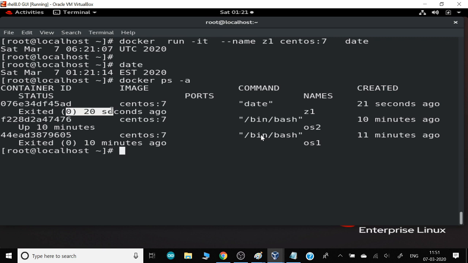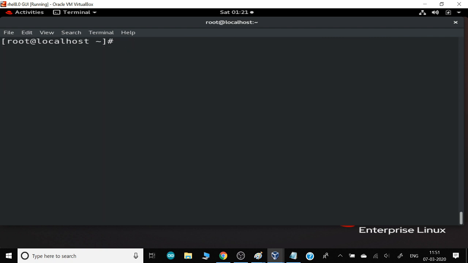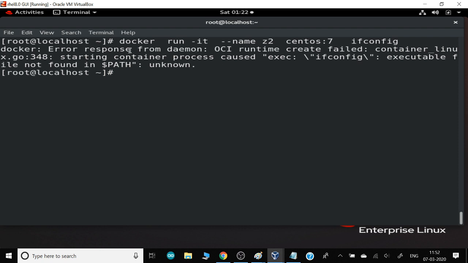We use this command a lot. But understand one thing: this date command does not belong to my Red Hat. This command is a part of this OS. It means if I run a command called ifconfig, let me give a different OS name. What happened, guys? It failed, with some kind of path executable error. Why? Because I already showed you that the image I'm using, CentOS, doesn't have the ifconfig command pre-installed. That's the reason this failed.